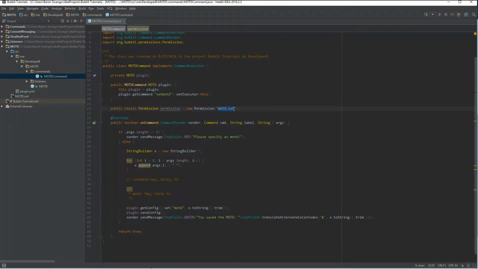This is called a permission node, and you put these in the permissions section of a plugin like PermissionsEx. You just put it in the node section where you would put something like essentials.kick. So you say the name of the plugin and then the command you want. I guess this is going to be set MOTD, so you put the plugin and then the name of the command, and that's what I'm going to do right there. We are making this public static because we are going to access it from the MOTD class.